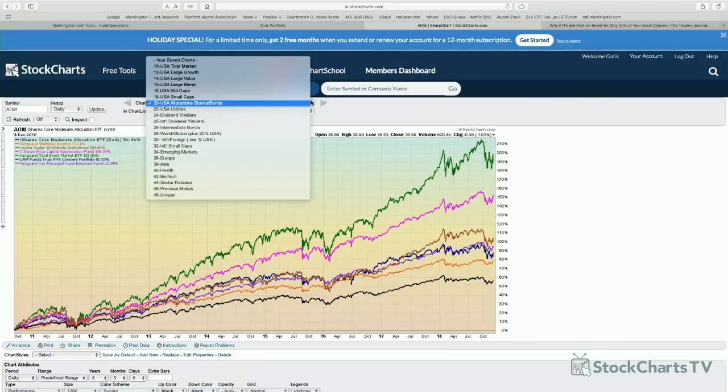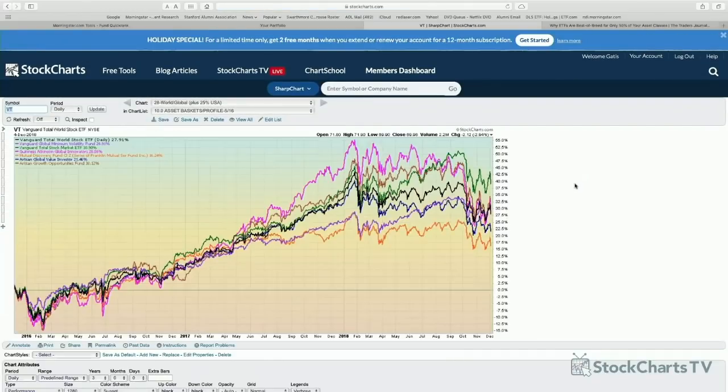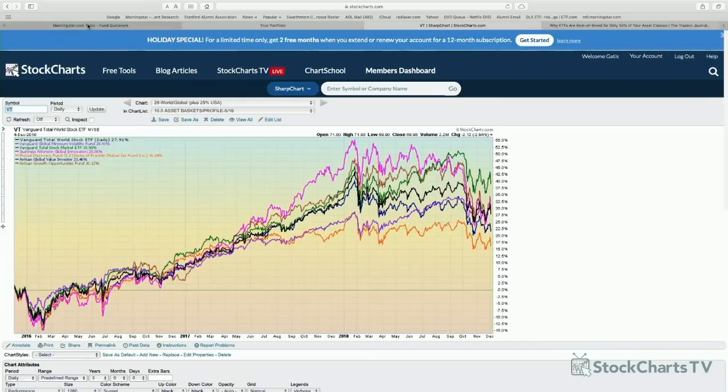So I would really encourage you to put these kinds of charts together, maintain these kinds of charts, and it allows you very quickly to look at ETFs or mutual funds and compare them to the best of what is out there. Anyway, I think we've covered what I wanted to cover here with you for Morningstar.